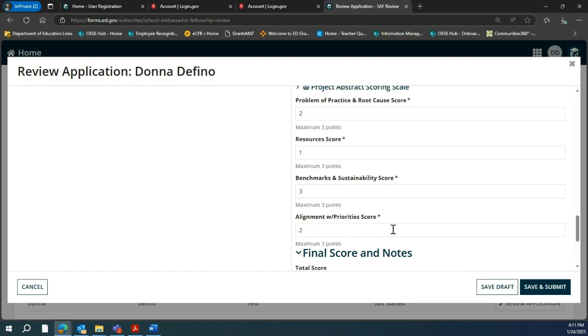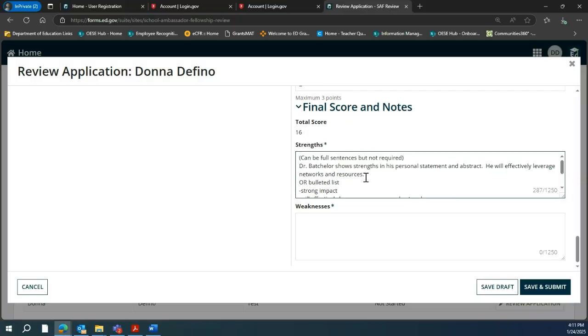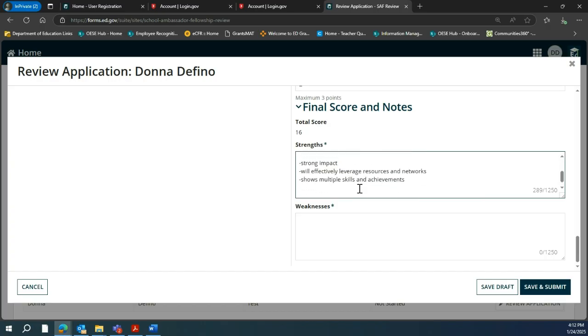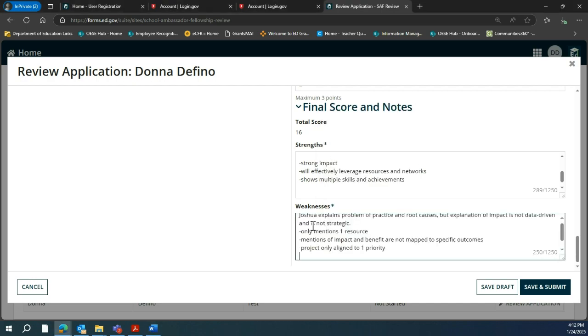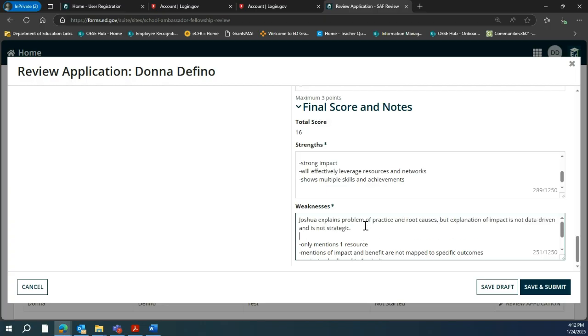At the bottom, under final score and notes, this is where you enter your written comments. These two are required, and you can write them in full sentences, or you can write them as a bulleted list. They don't have to be complete sentences, but we just want to see evidence of your scores and why you rated each element the way that you did. Your comments should align with the scores.